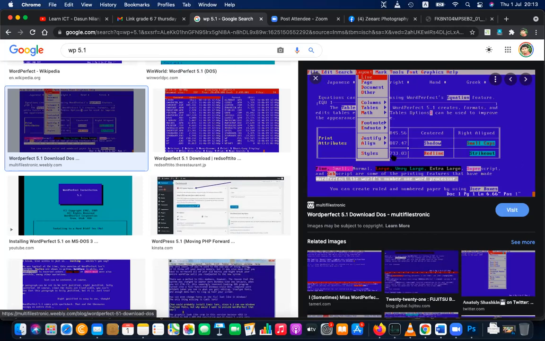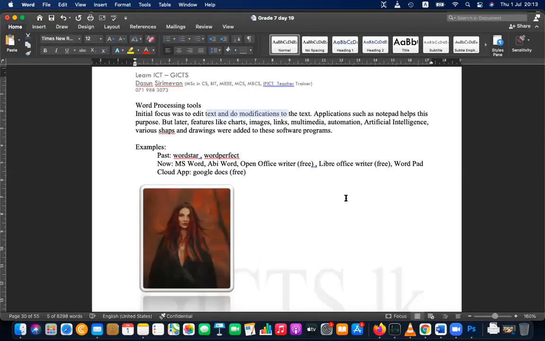This was in the early 90s. That means your previous birth, right? Early 90s means your previous birth. You might have used WP 5.1. But in this birth, you are using MS Office. The next birth, I don't know what you're going to use.